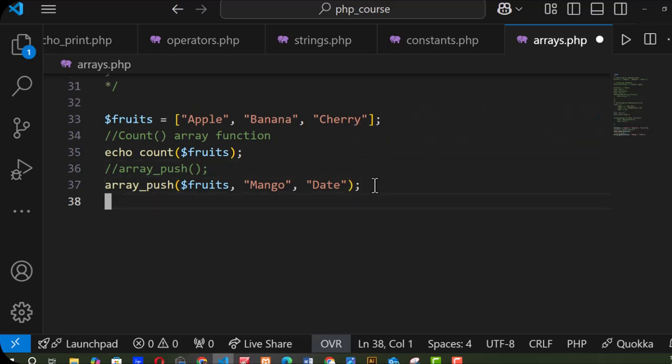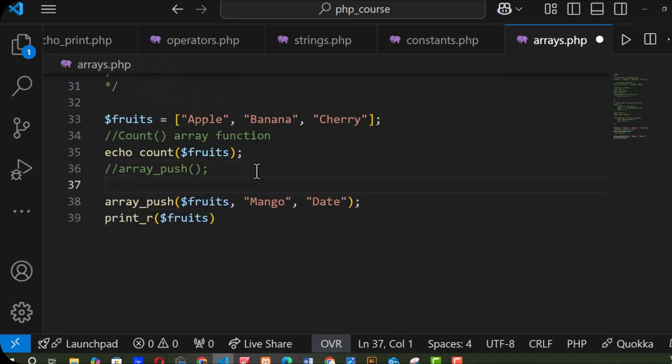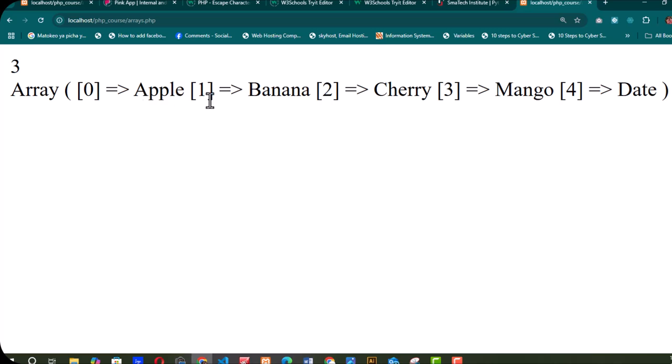Let's have an output for the fruits so that we can see if we have mango and date included. We're going to use print_r. Let me have a line break right here so that we can differentiate between the two outputs. Let's run our browser. We are able now to see that we have added more elements, that is mango and date, to our array using the array_push.